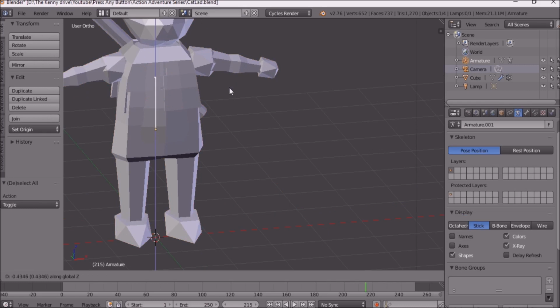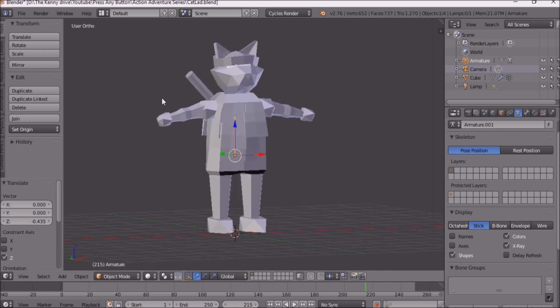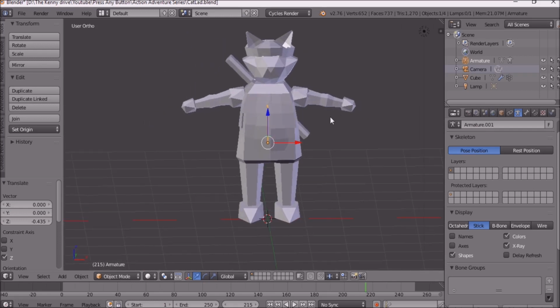Alright, so I'll grab my stick, G Z, and what I want is it to be in the center of my character. So I'm going to scale this up, so I hit S and Z, and then I'm going to drag this down a little bit.